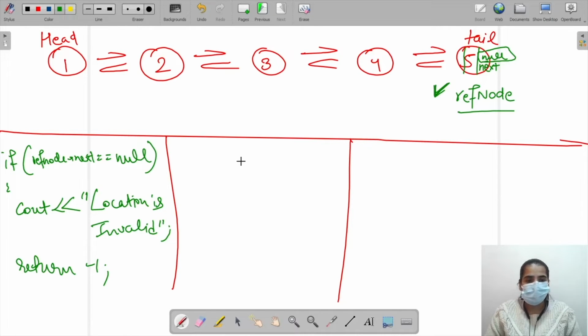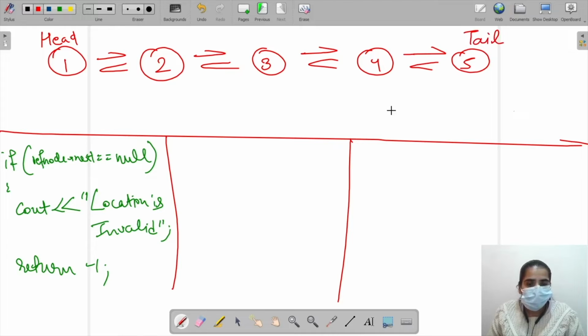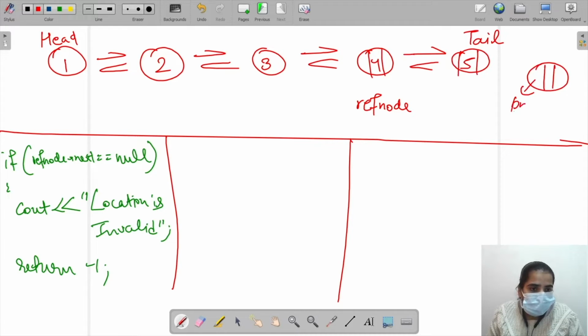Now coming to the second case which may be possible. See, this is my tail. If the second last node of my linked list is given as my reference node, then as we all know, in a doubly linked list, this denotes my previous pointer where I can store the address of my previous node, here I can store the address of my next node, and here I can store my data. So you all are familiar with this, right?